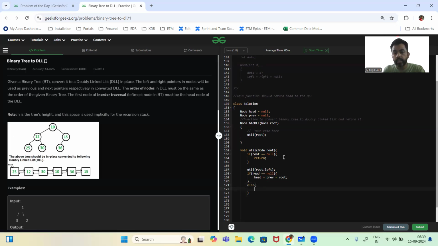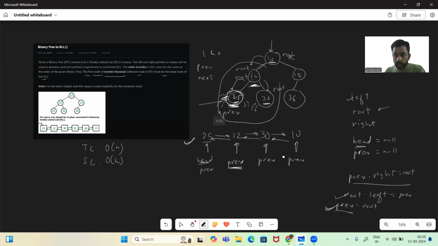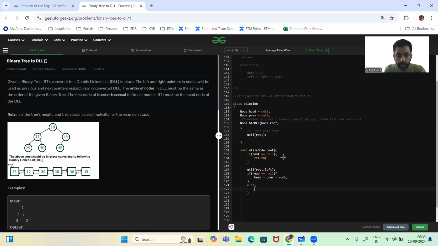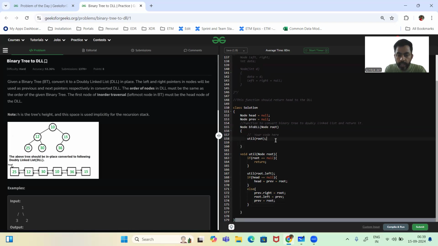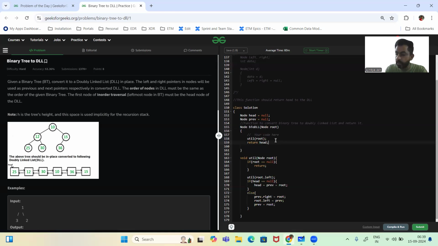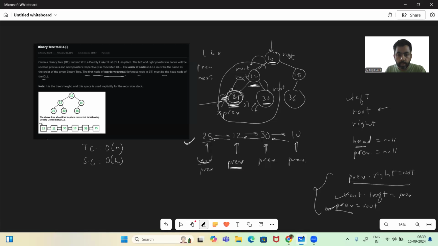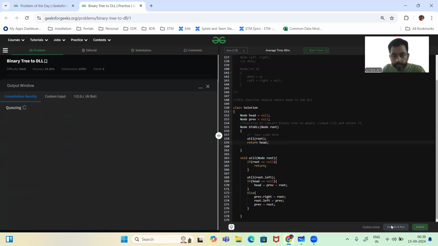If head is not null, then in that case what are we going to do? The three steps, right, which we saw here. Previous dot right equal to root, root dot left equal to previous, and previous equal to root. And finally at the end, we are going to return head. What is the head pointer? Head pointer is going to be 25, that is the first node of the in-order traversal.